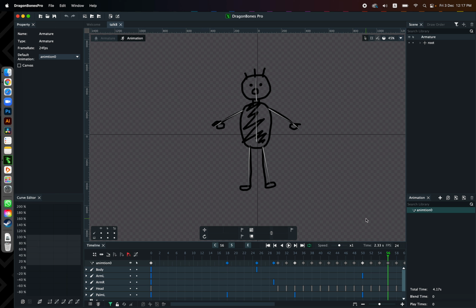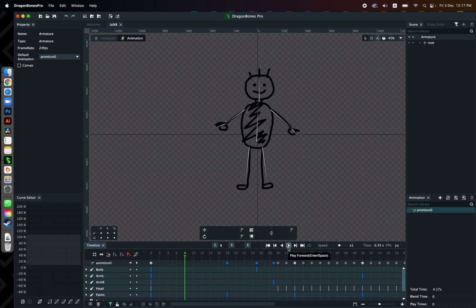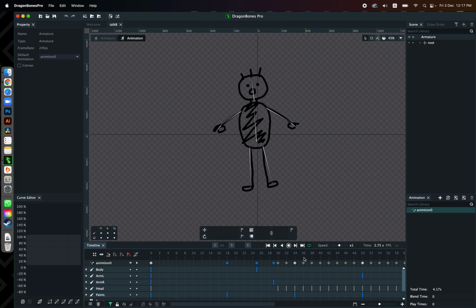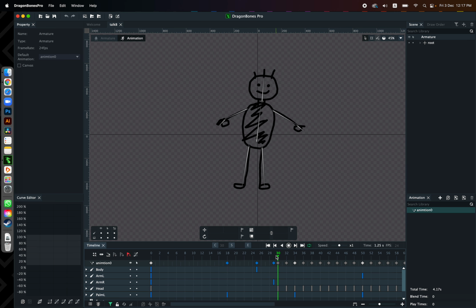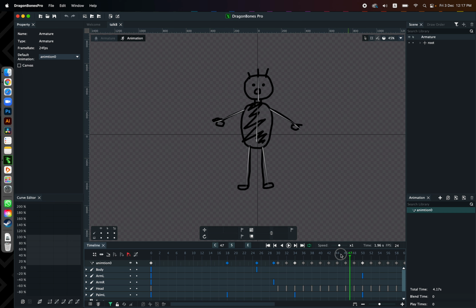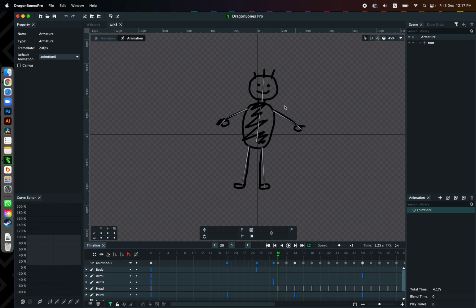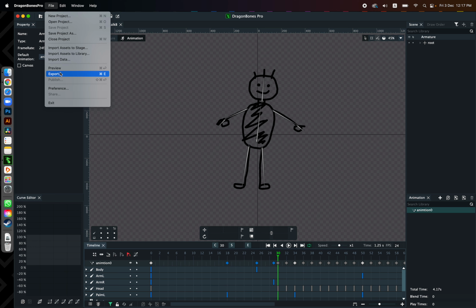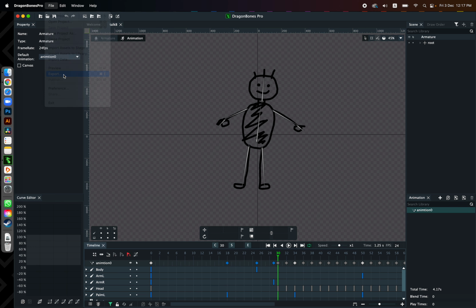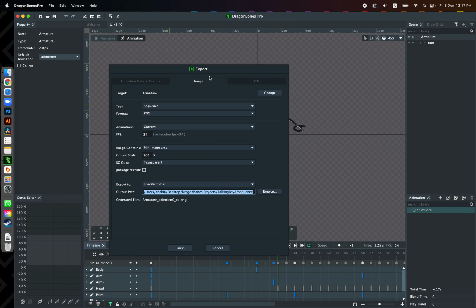To recap some of the knowledge, last episode we animated our character and it can display a talking cycle just like this one. So what you need to do is export this animation before we can do the editing. To do it, simply go to the upper left corner, click File and select Export. Here you can click the middle one with the image, the image tab, and specify a folder for it and then click Finish.